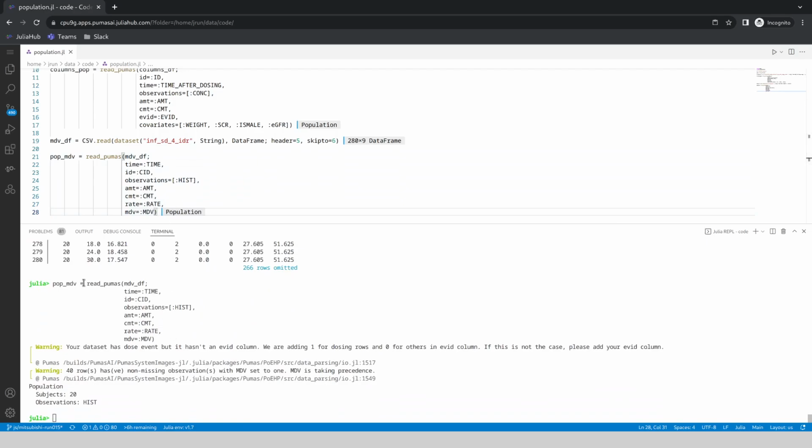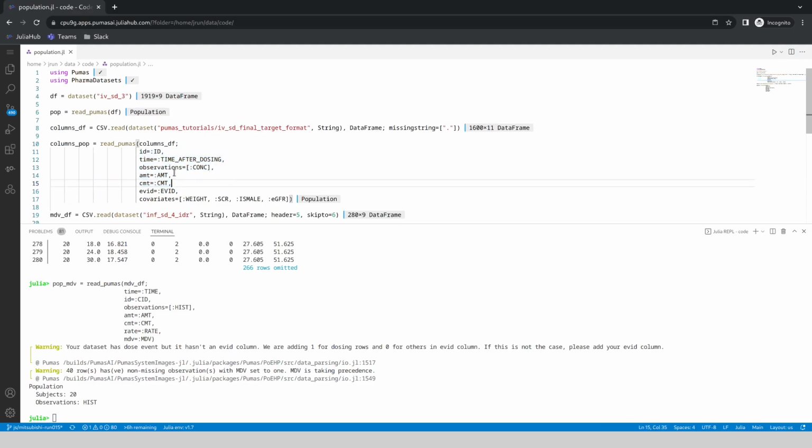As you can see, Pumas gave a warning because our dataset doesn't have an EVID column, and it's just warning us that it's assuming 1 for dosing rows and 0 for others in the EVID column. If this isn't the case, we definitely need to add an EVID column in our dataset. We have 20 subjects, and our observations are in the hist column, and this population is ready to be used in a PKPD workflow. That's how we import NM-TRAN formatted data sets into Pumas. It's really easy. Sometimes, if you are lucky, you don't have to override any of the keyword arguments. Otherwise, you have to override and specify your custom column names for those keyword arguments.